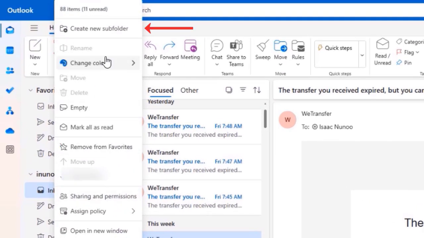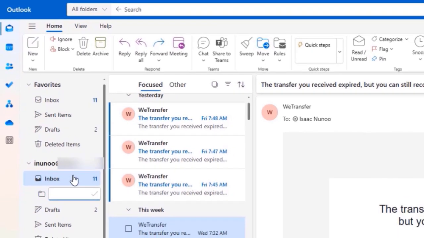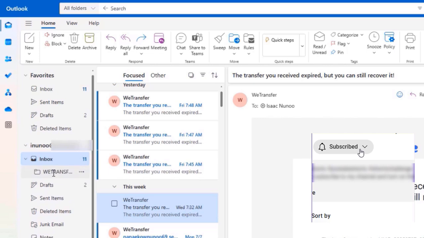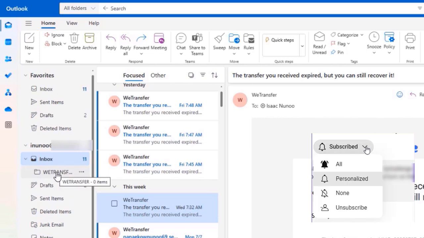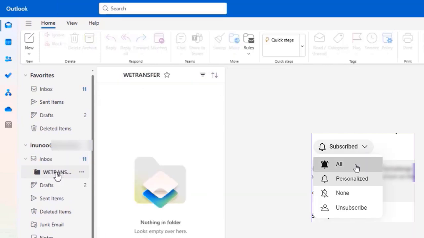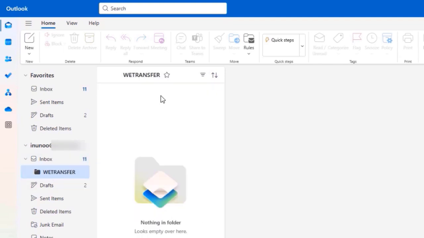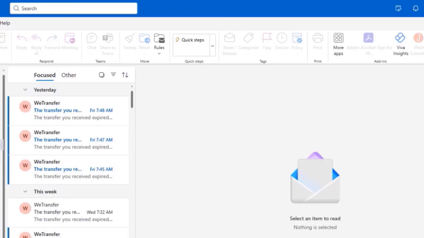To begin with, right click on the inbox folder and select create new folder. Give the new folder a name. In this case, I'll call it WeTransfer. Press enter to save it, and then when you click on it, you can clearly see that there's nothing in it, so we can begin creating the rule.